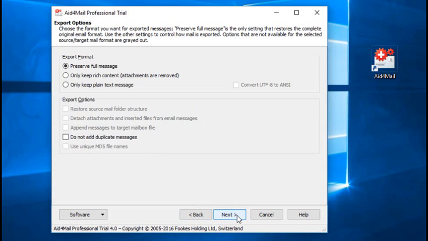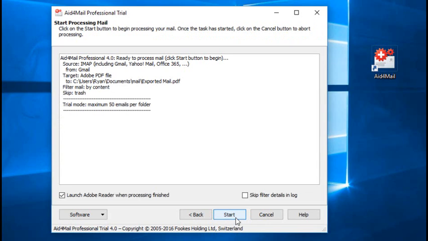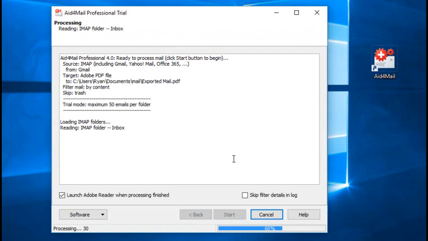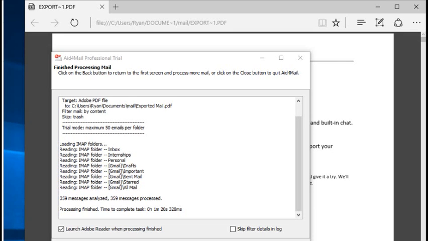Depending on the size of the mailbox, this process can take a while. For the size of my mailbox, it will take approximately 5 minutes. I'll snip the video and return when it's done. So this time around, the process finished in about 1 minute and 20 seconds.